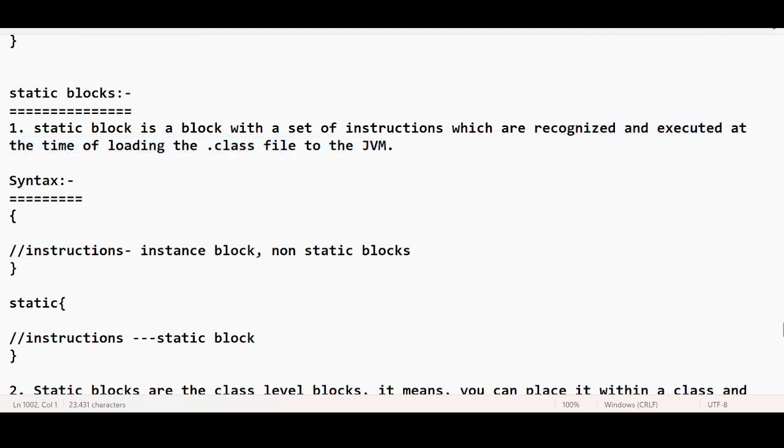So we have two phases. One is the compilation phase. The second one is the execution phase. During the execution phase, we will load the respective .class file to the JVM. At the time of loading, if this particular .class file has any static blocks or any static content, they get recognized and executed first. Then the main thread will be created. The main thread will execute all the instructions placed in the main method.